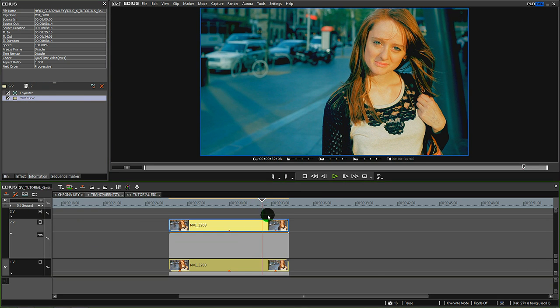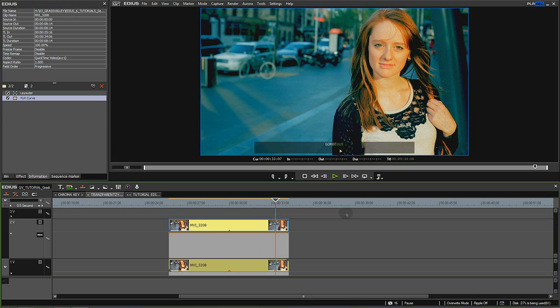Is that even a word? Now we can fine tune this look. So what we need to do now is affect the bottom layer.